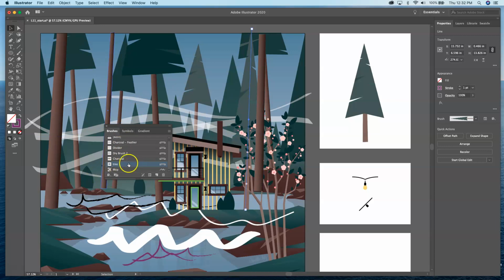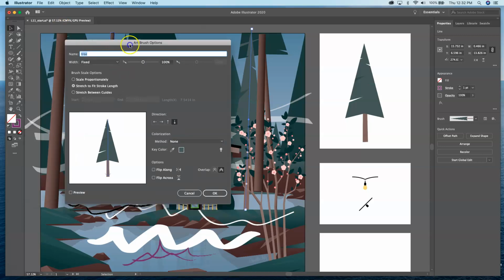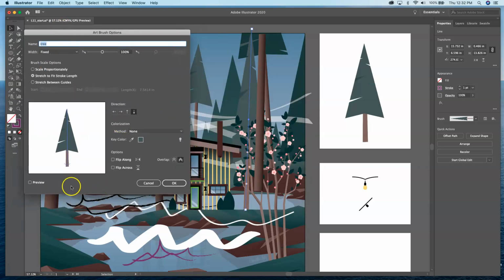If we want to edit that, again, we double click on the tree icon or the thumbnail to get back into this window. I'm going to turn on the preview so that we can see what's happening live over here. The default behavior is to stretch on the stroke. But if we say stretch between guides, we can now see that it starts at 0 and stretches up to the 7.5 inch mark. But we want it to stretch differently. So if we start moving this number, we can see the little dotted line moving here.